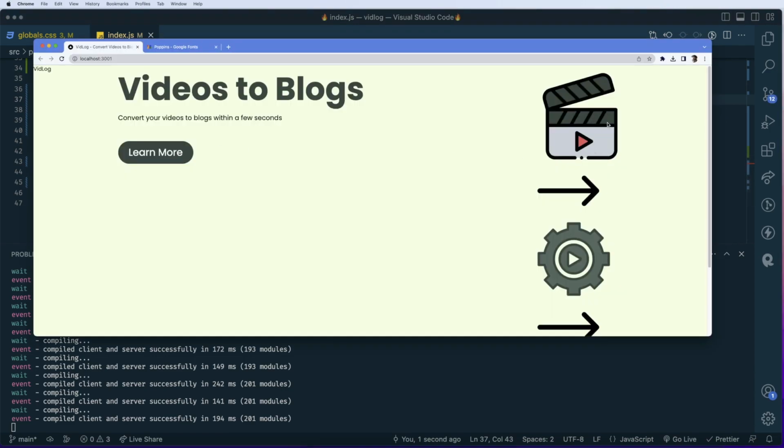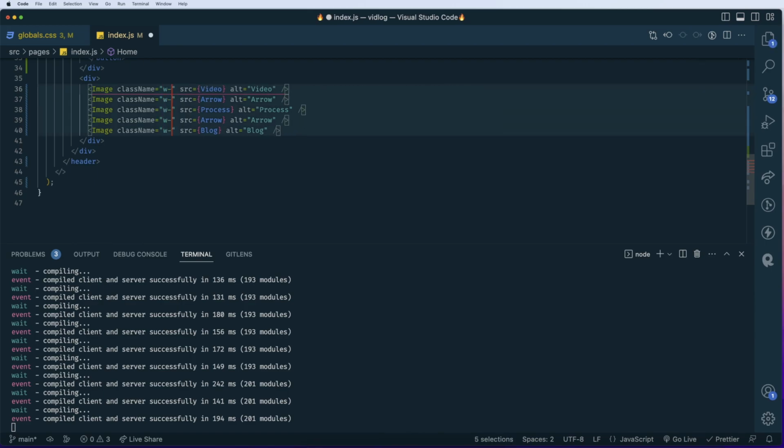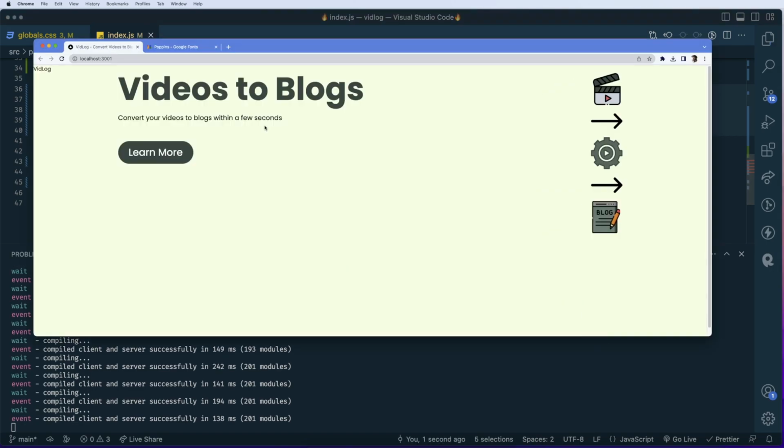So one thing is the images are too big, so let's change that, and the style is going to be same for all of these. So what we can do is w auto, that stands for width auto. So we don't need to change the width, it will be adjusted automatically based on the height, but for the height we can do h 24, and these are the images that we got. So yeah, I am happy with this.